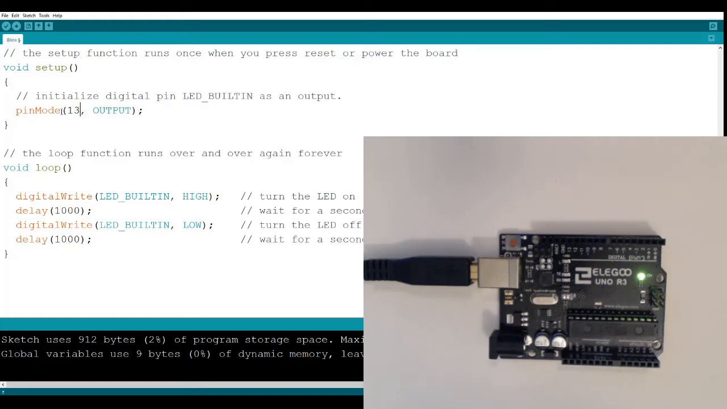I'm actually going to change that to 13. So what this is telling us is we're going to take channel 13 and it's going to be an output channel. All the commands have to be ended with a semicolon, so you'll notice that at the end there. And so this just sets up the pin. Now we'll go into the loop.